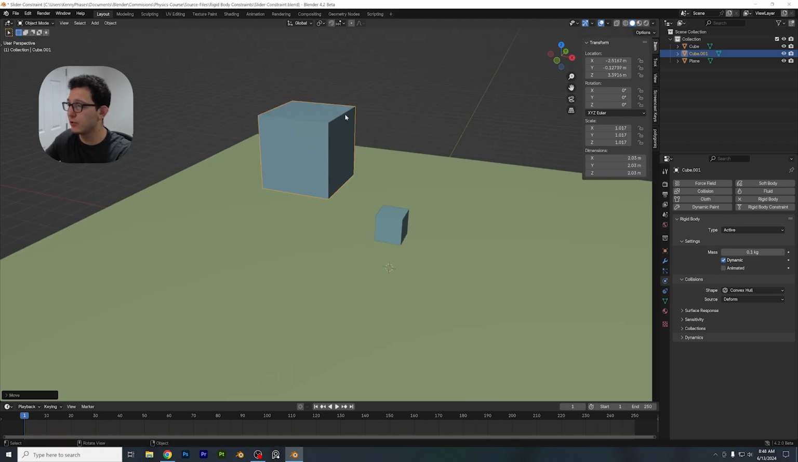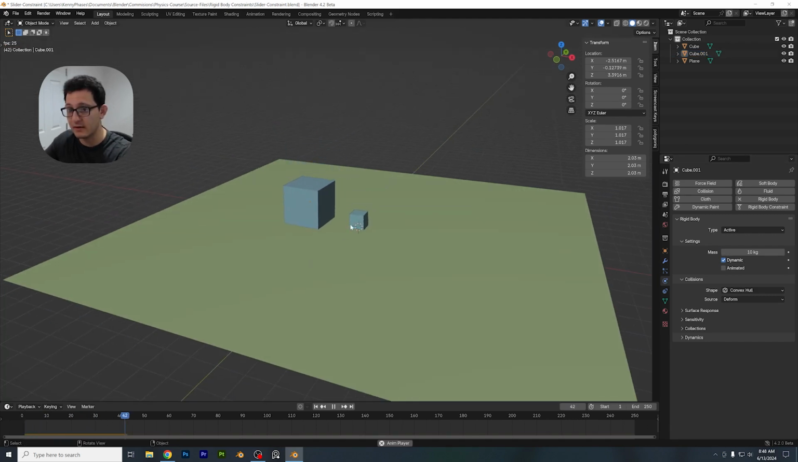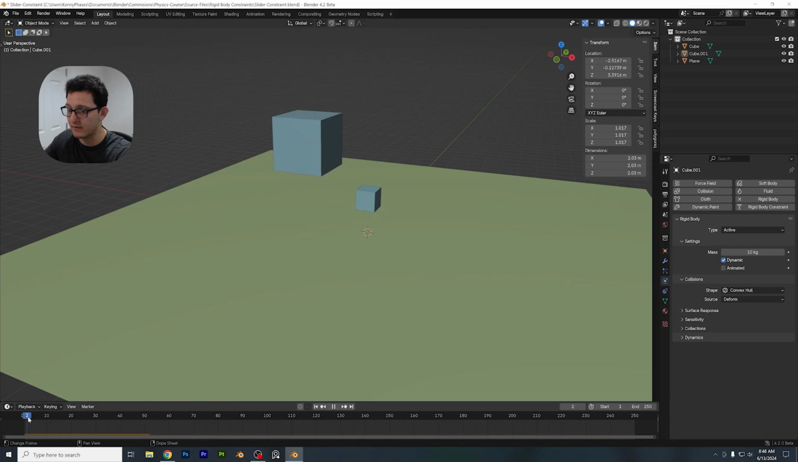Now, our second cube, we're going to want that to be a little bit bigger. I'm going to make that 10 kilograms. Let's go ahead and play this to make sure everything's working correctly. Looks like it is. We have everything falling down.